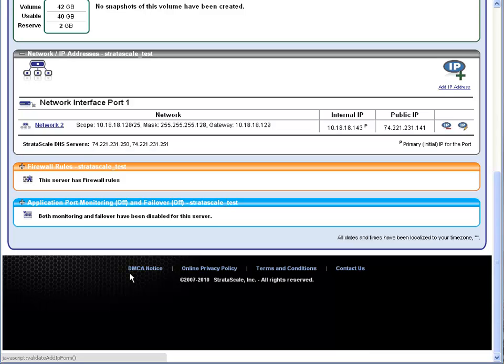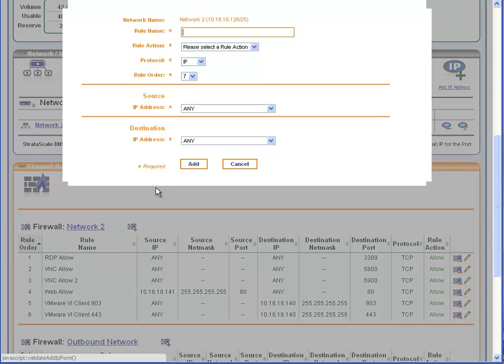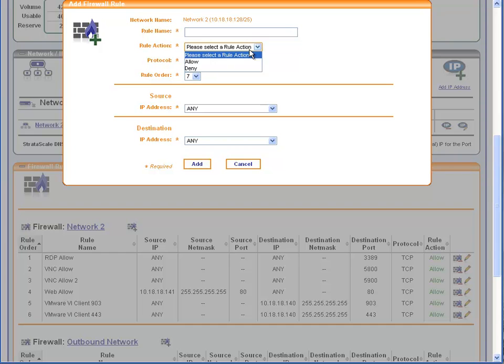Now that the IP addresses have been configured for this system, we now need to set some firewall rules. By default, there are no rules in place. Everything is set to deny all. So clients come in, establish a rule, allow or deny the various protocols, TCP, UDP, IP, and ICMP.